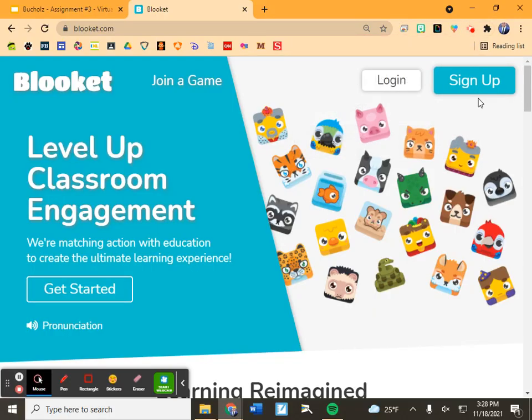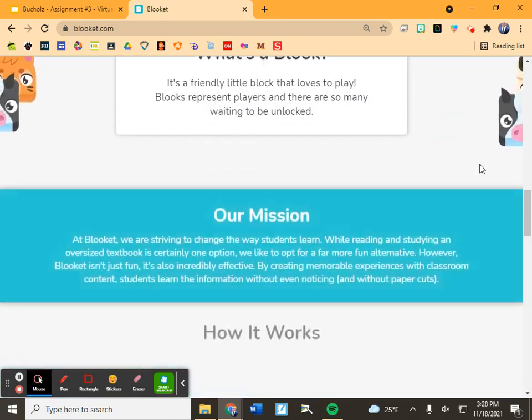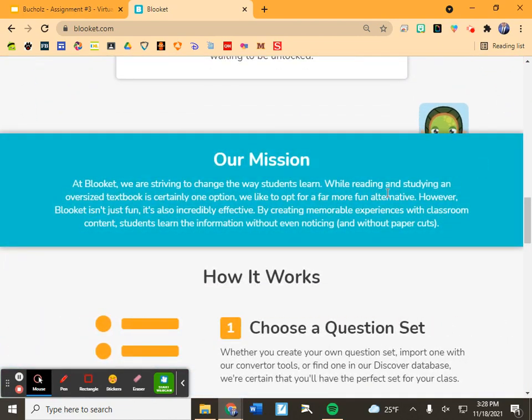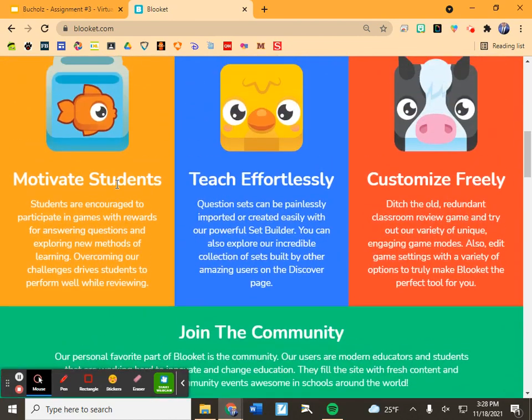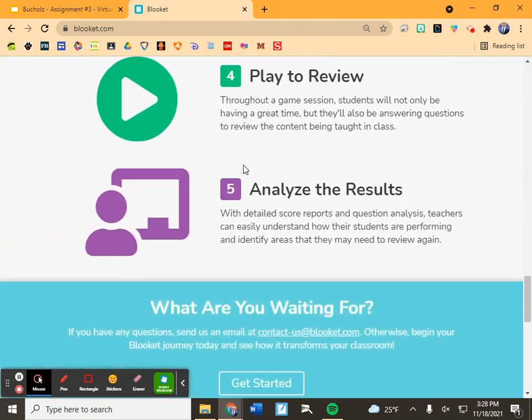I'm now at the home screen at Blooket.com. The home screen just discusses what Blooket is about, what their mission statement is, the positives Blooket can have on a classroom, and how Blooket works here at the bottom.